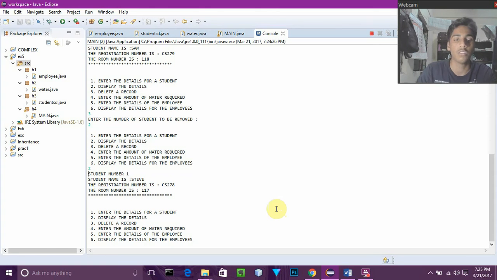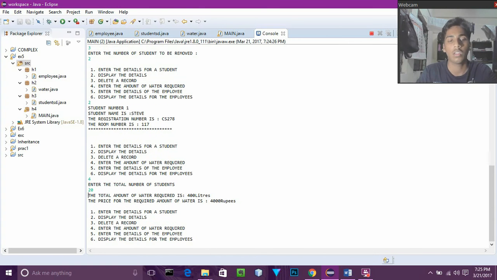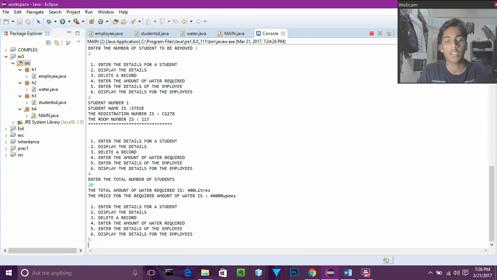Now we'll show the amount of water required. You can give 20, and we are just multiplying the amount per person with the number of students. The water required per person is 20 liters, as we initialized, so 400 liters, and the price has been initialized as 10 per liter.